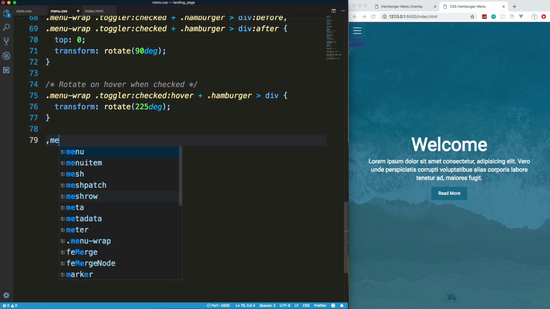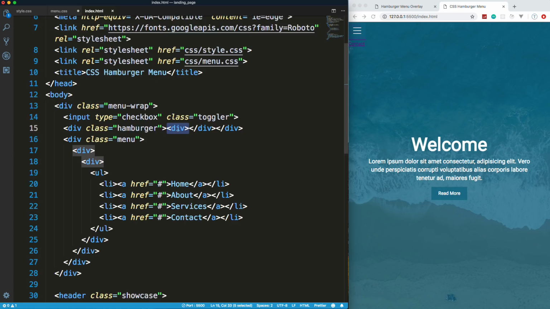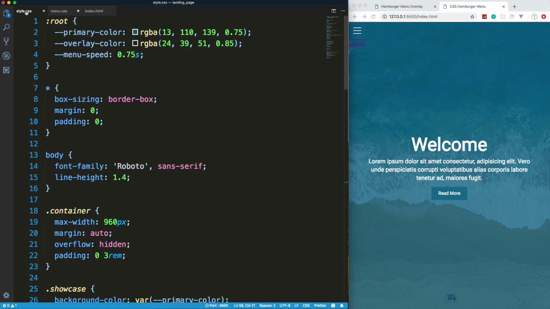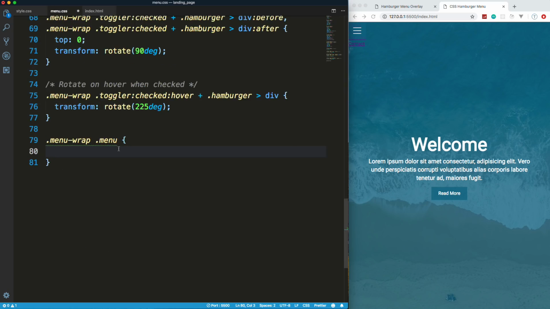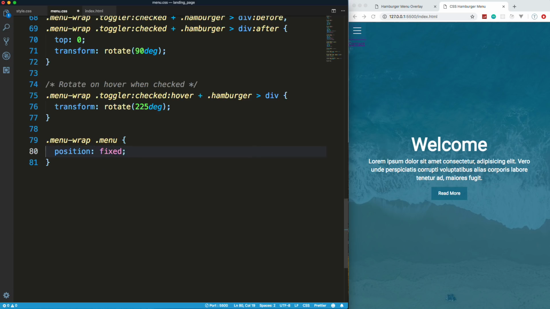So we're going to target, let's see, menu-wrap, and then the class of menu. Okay, remember, we have that class of menu around these two divs and then the UL. So for the main menu class, we're going to position this to be fixed and set the top and left to 0 and width 100%. We're basically doing the same thing we did with the overlay. We want it to cover the entire area.